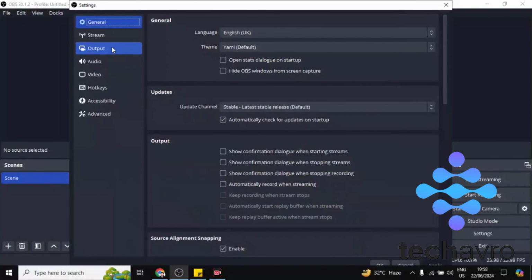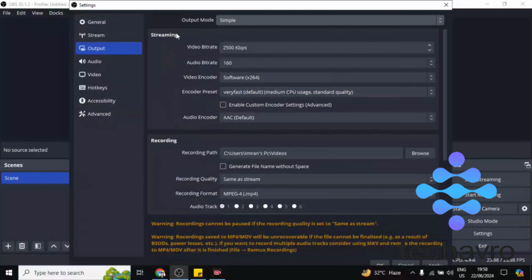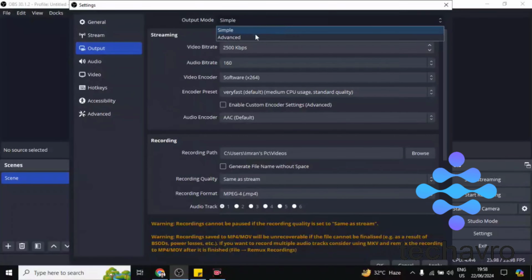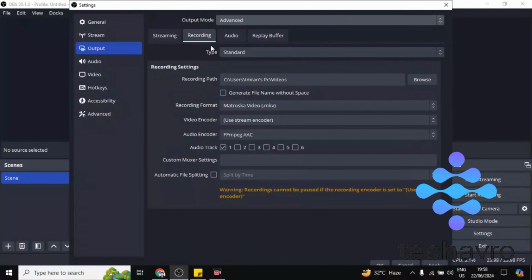After going to settings, you have to go to output, this one. And then you can see here it should be in the simple option like this, but you have to click on this and make it advanced. And then you have to click on recording, the second tab.